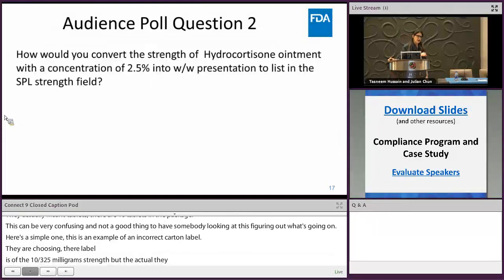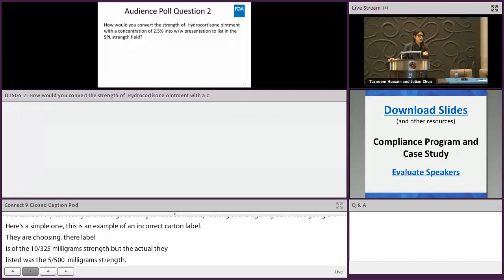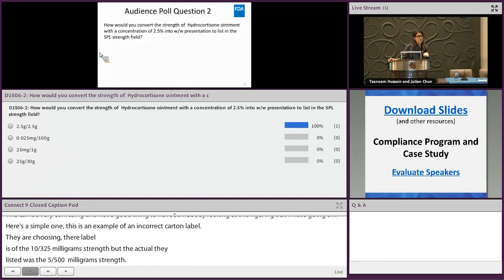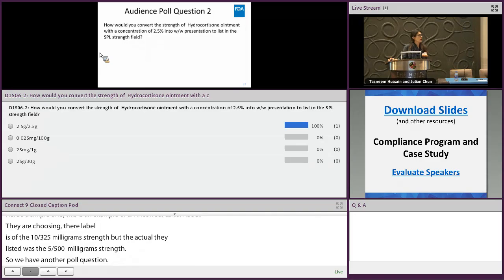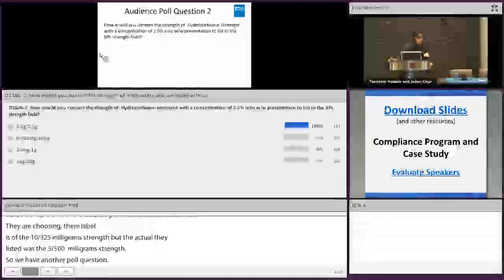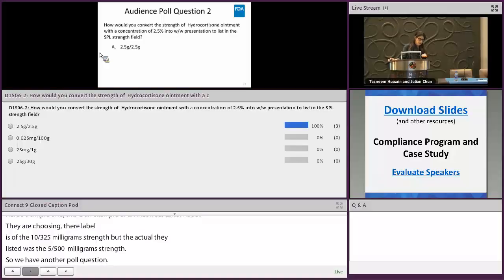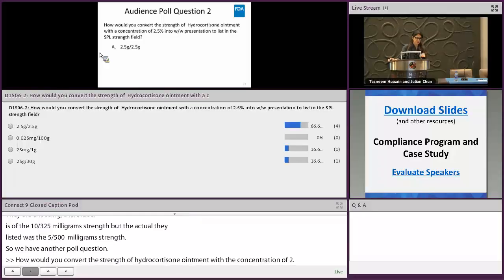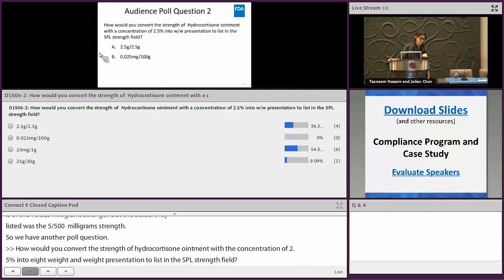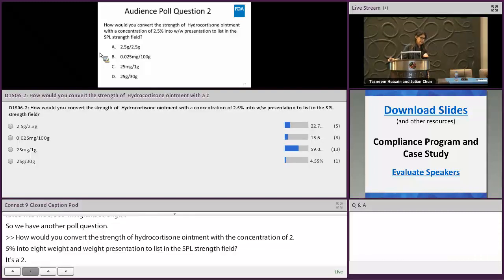So how would you convert the strength of hydrocortisone ointment with the concentration of 2.5% into a weight in weight presentation to list in the SPL strength section? Is it A, 2.5 grams over 2.5 grams, B, 0.25 milligrams over 100 grams, C, 25 milligrams over 1 gram, D, 25 grams of 30 grams. 30 grams is the size of the tube of the hydrocortisone. What do you guys think the answer is?